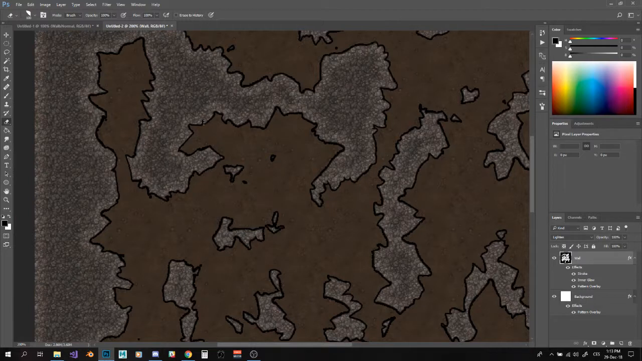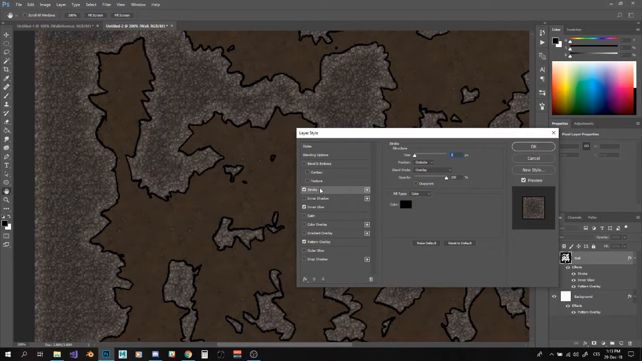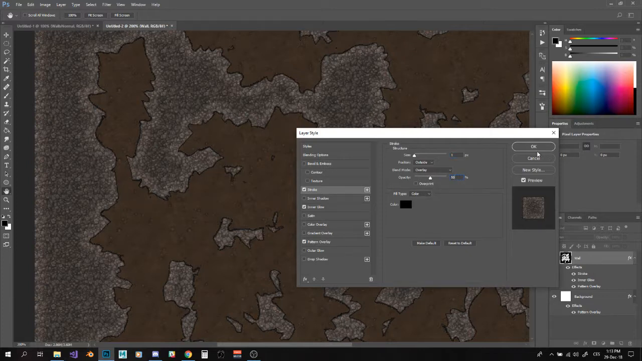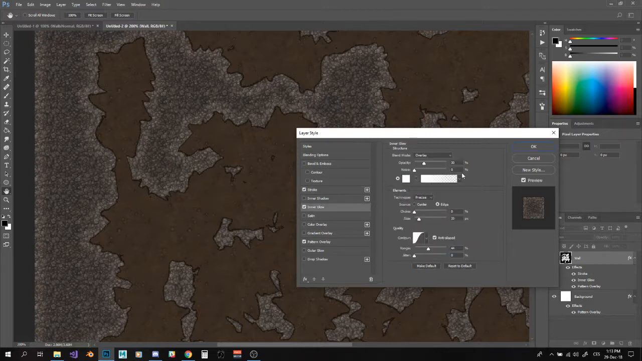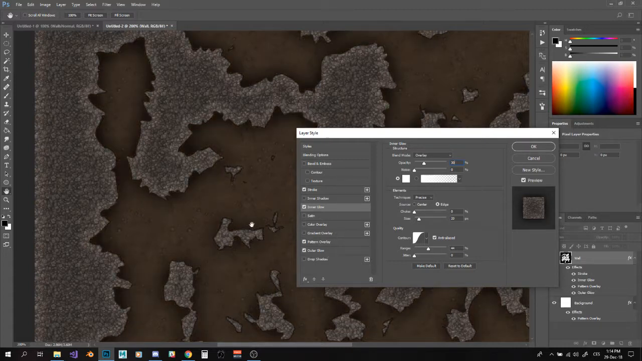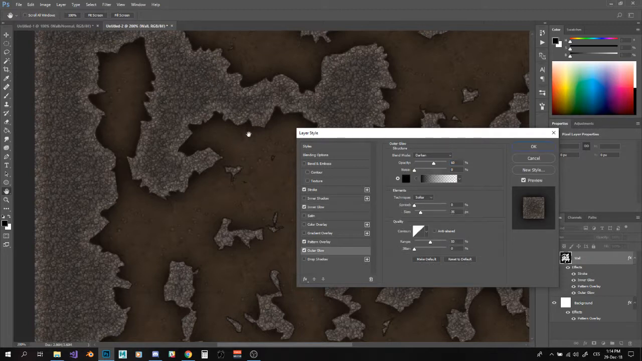Now that stroke is a little bit too strong in my opinion. So in this case you'd probably want to use a smaller stroke size, so 1 pixel, maybe even lower its opacity down a little bit. Inner glow is usually fine, maybe you want to make it a little bit stronger, depends on texture and so on. But in this case I usually use outer glow as well. And outer glow is used in the same way as inner glow, it's just the outer one.